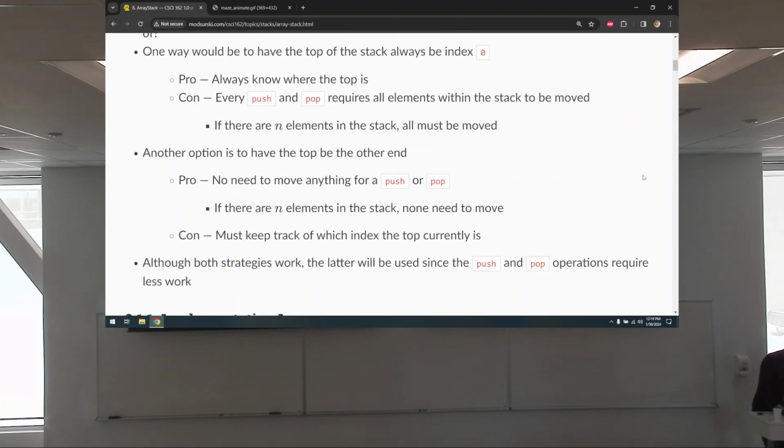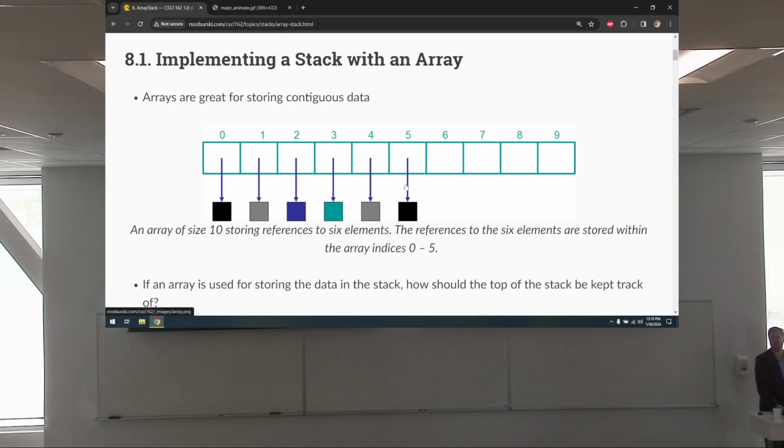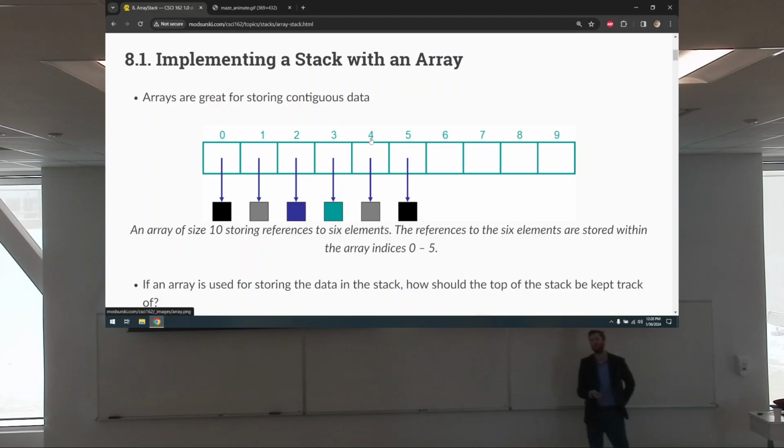What I could do is always make the top the other end. If I wanted to push something to the stack, we'll just add it to the next available spot. Pop, remove it at the last spot. But we need to keep track of where the top currently is. But if you remember from our contact list, remember how size, the number of things in the array, also corresponds to the next empty spot? It's kind of handy. We'll pick up here tomorrow.